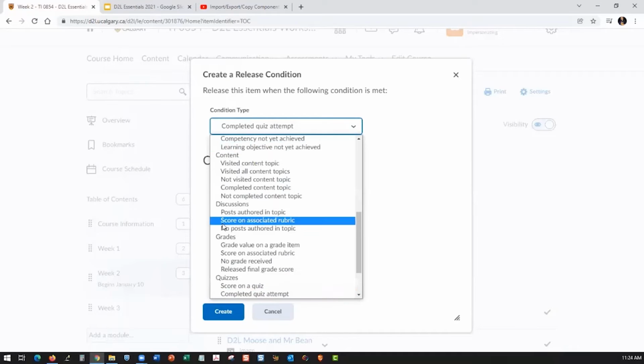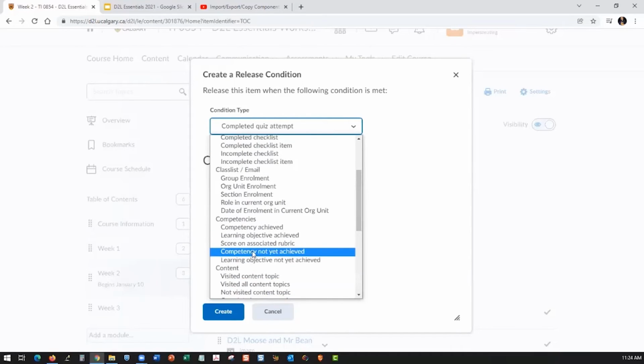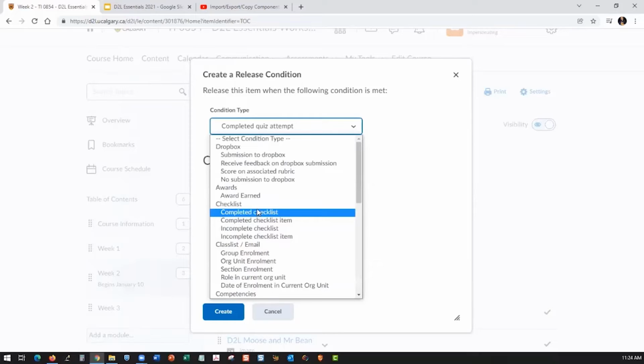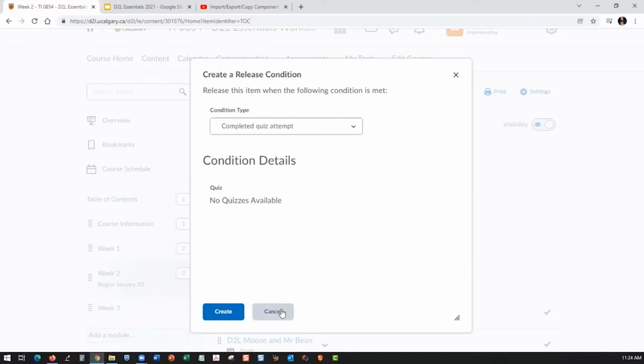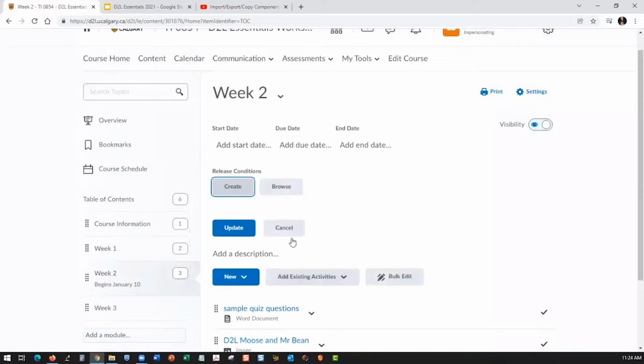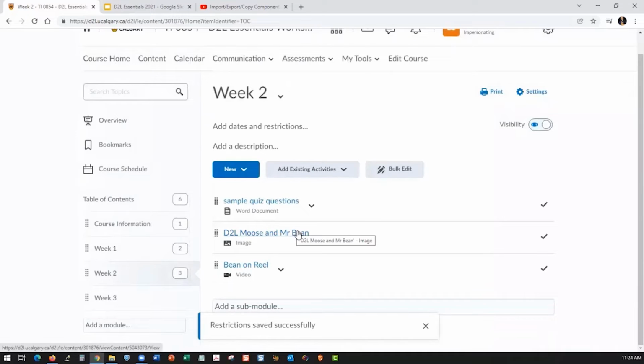You can also base it on multiple different things, such as if you put them into a specific group, and so only students in that group can access that content. So you can do things like that. That's a little bit more complicated, but I just want to tell you there are some options like that.